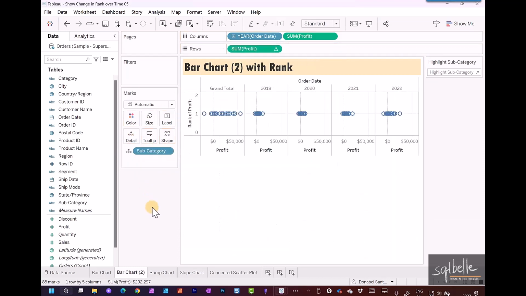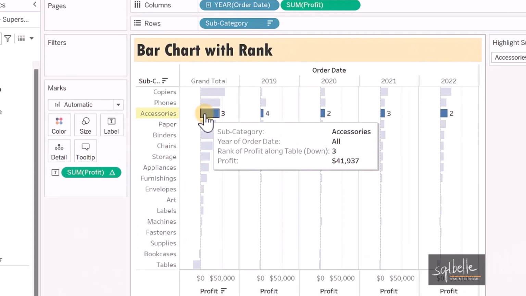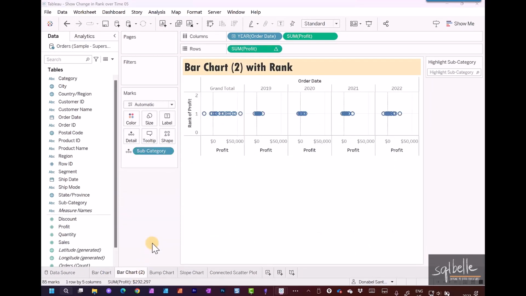Now what just happened? Because it doesn't look like what we've created. The rank is a table calculation. If we go back to our original chart, if we hover over this, the rank has a specific direction. It is ranking along table down, which means it ranks based on what it sees that is laid out on the rows. However, in our second chart, there is no longer a column of values.